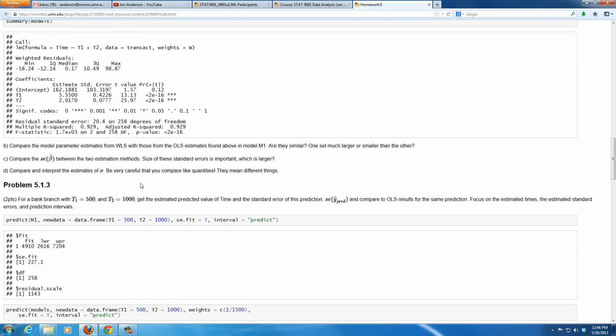In part C, I want you to talk about the standard errors for those beta hats from the two models, which ones are bigger and smaller.